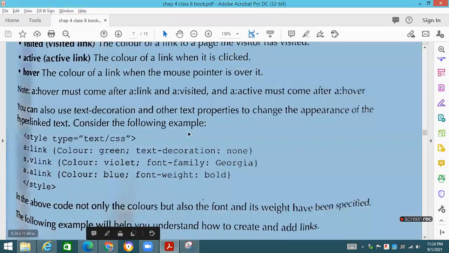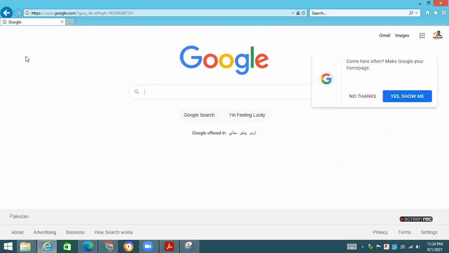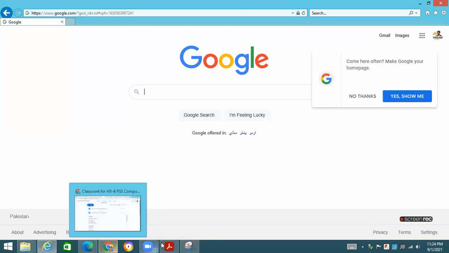Okay, students, come to the next point. We have seen the link, which is a global link. This link that I created, what type of link is it? It is a global link, because when I'm clicking on it, I'm going to another website. That's why this is a global link. So the global link is also covered over here.